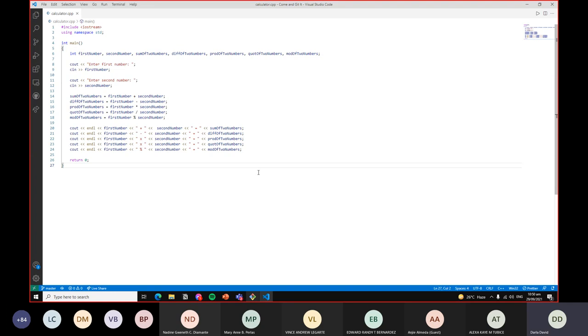Pwede natin mabalik yung earlier version, pwede natin ma-restore yung file in an earlier version. Mag-a-add tayo ng temporary feature for the sake lang. Tapos ngayon, ang sabi ng professor natin, kailangan sa end ng calculator natin, may pyramid using an asterisk. So, bakit ko naisip yung temporary feature na yun?